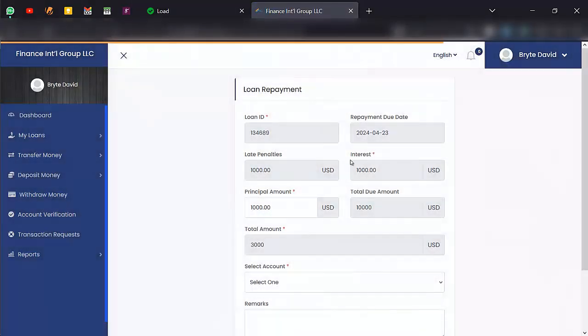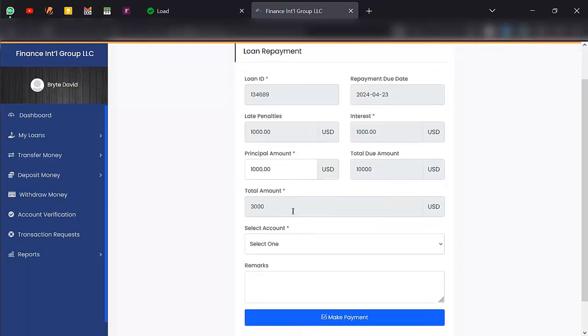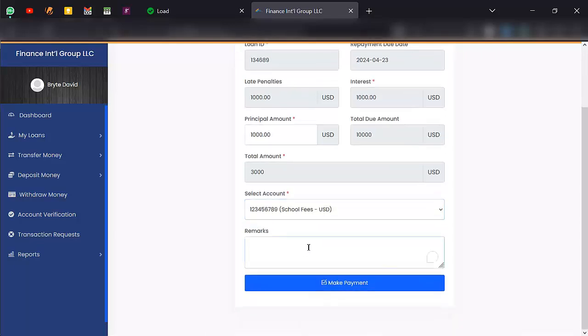right here. Let's see. So my loan ID, repayment due date has been due since the 23rd. Late penalty is 1,000, interest was 1,000, principal amount is 1,000, total due amount is 10,000. Perfect. Now the total amount that I'm going to be paying is right here. So I'm just going to put this now. Which account do I want to get this from? Let's take this from the school fees. Okay, we're going to click on make payment.